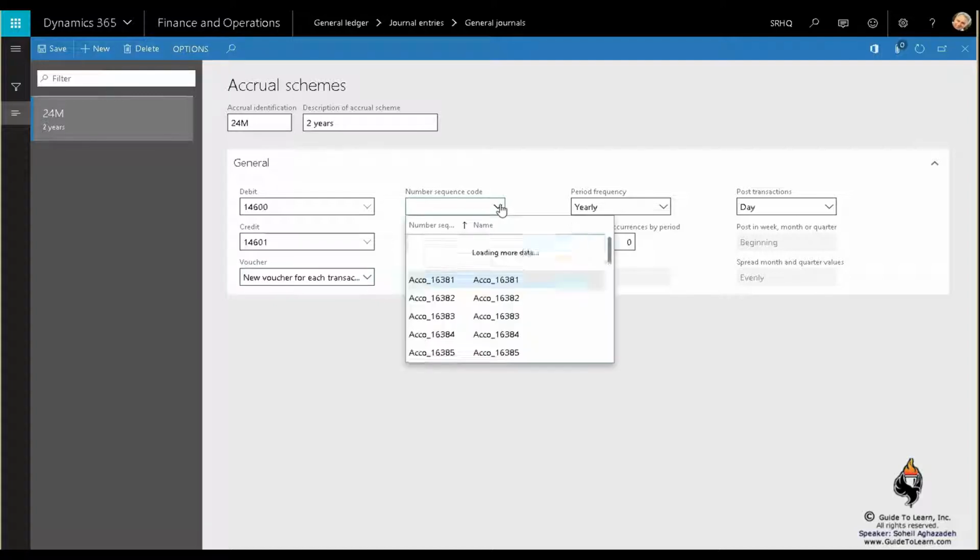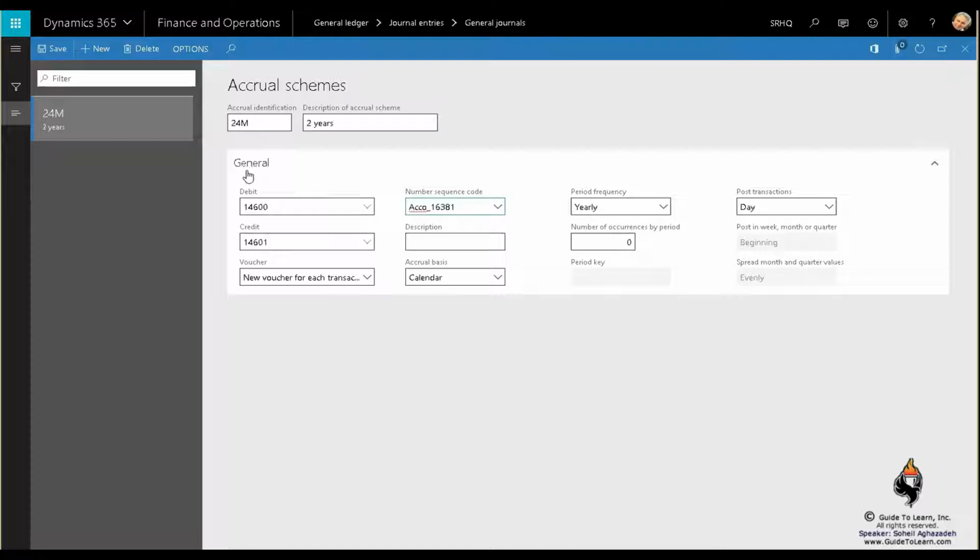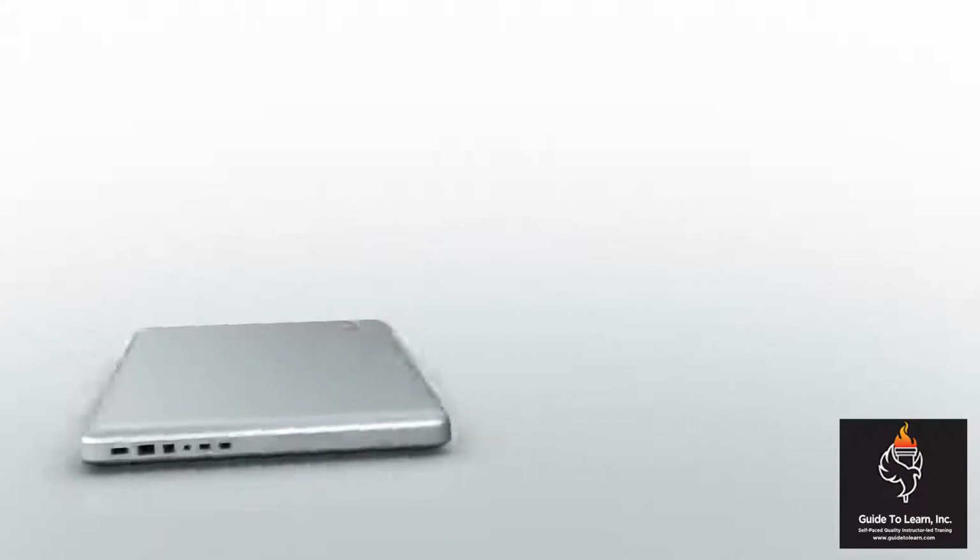Of course, you could create as many number sequences as you want. I'm just going to pick and choose whatever the system has generated for this legal entity. The accrual basis could be based on fiscal, based on calendar, or based on allocation key, which we focus on the calendar right now. And since this is yearly, you could just say 2 years, or you could say monthly and say it's 24 months, and then change the post transaction to a month.